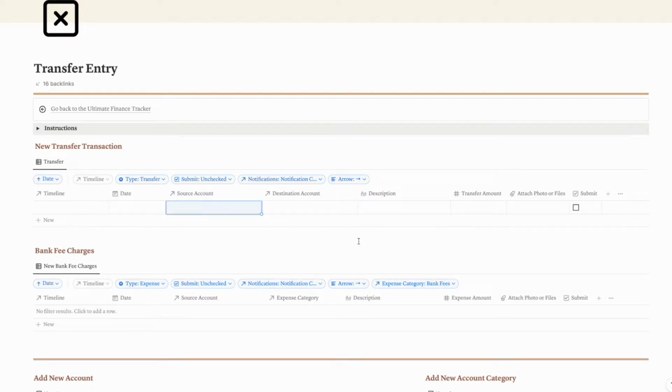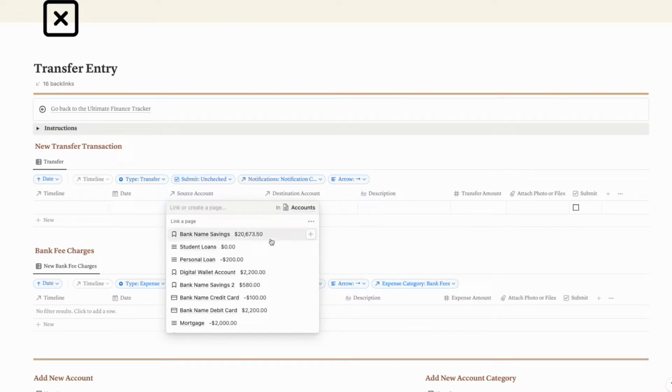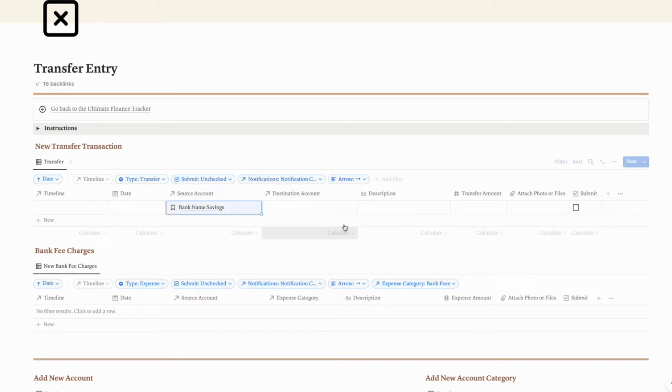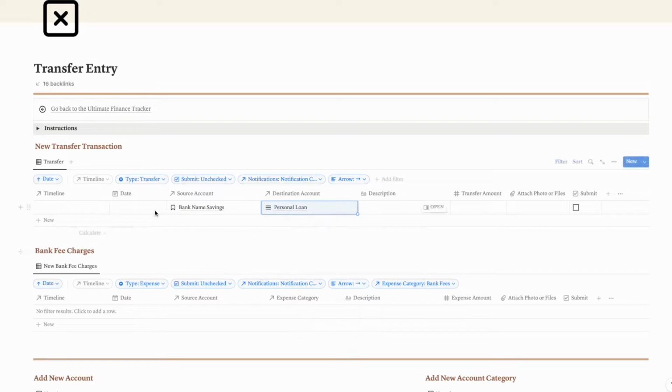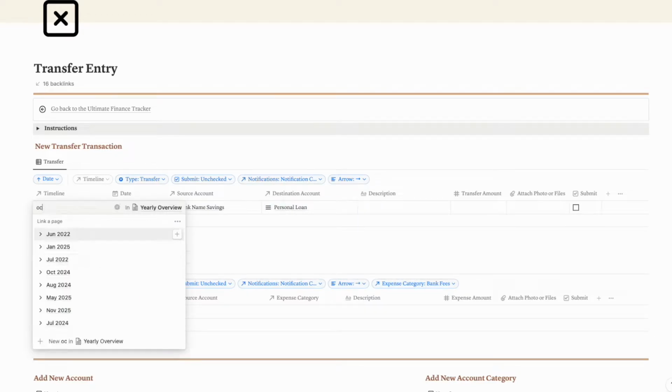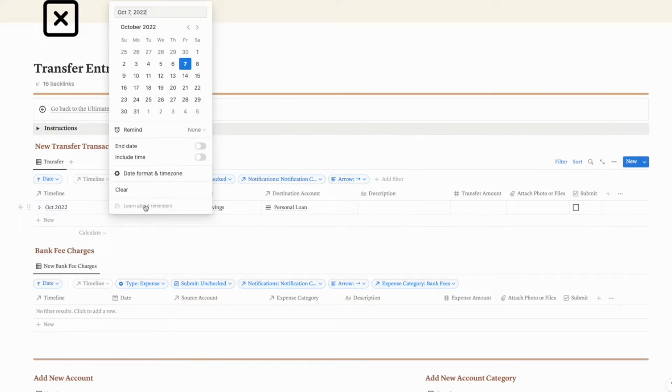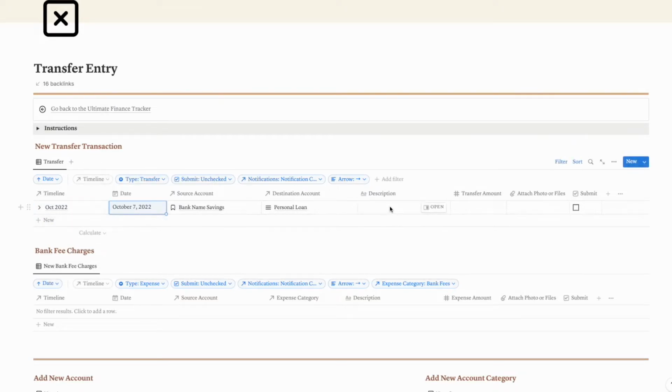Another way you can use the transfer entry page is to pay off your debt. So for example, you have a personal loan and you want to pay it off using your savings account. So just click on your savings as your source account, and as your destination account, click on the debt account. So this one is your personal loan. I'm just going to complete the details here. And next, write in your description. So you can say paid off personal loan.